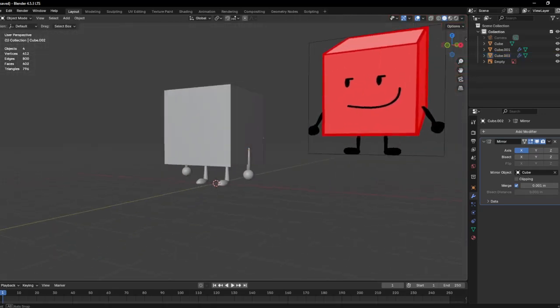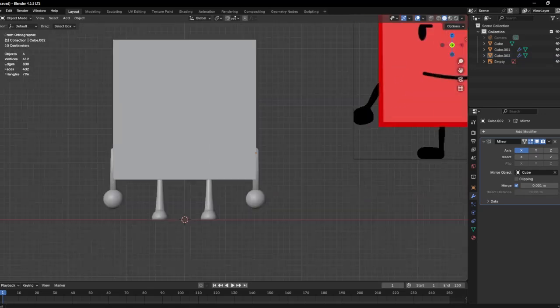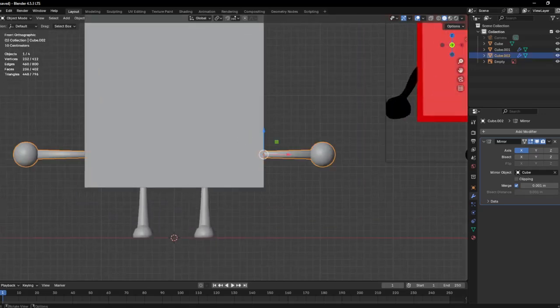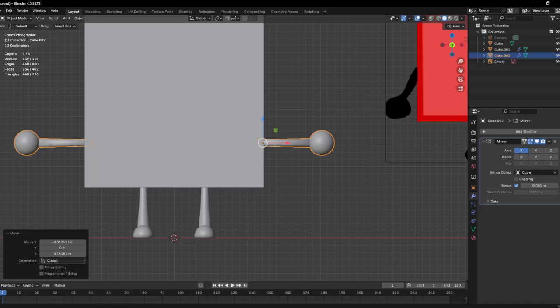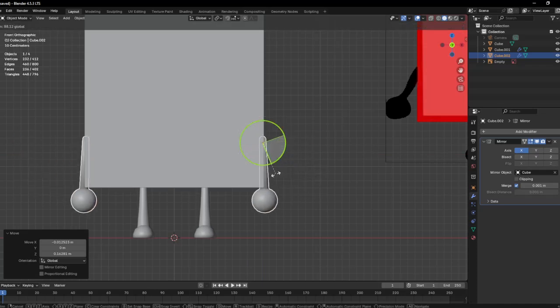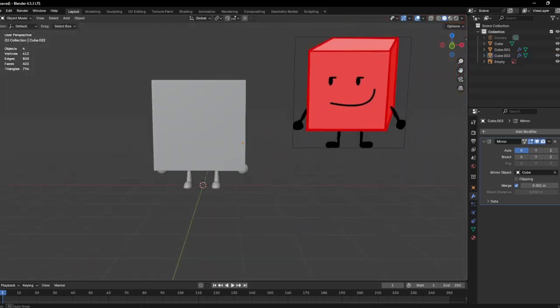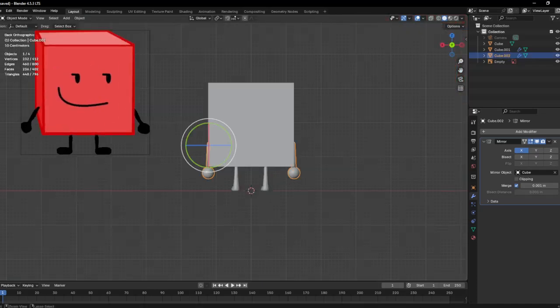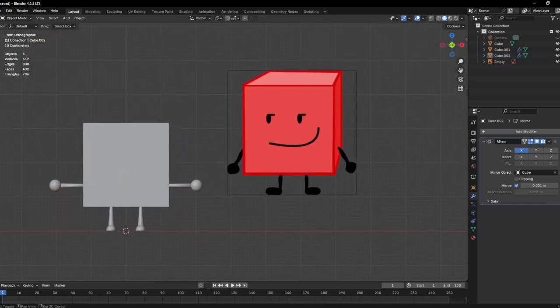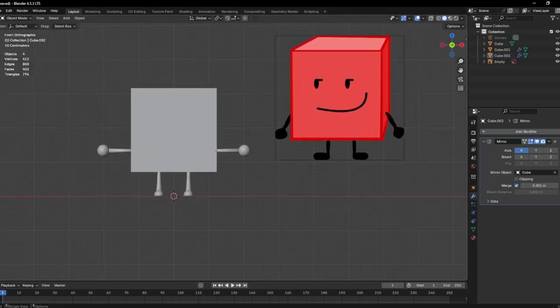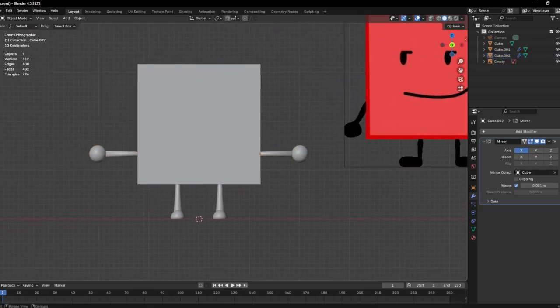I might have made his arms too long, but also Blocky's really dumb. I might have to put his arms a little bit further up, maybe. That's fine. This is a really dumb picture of Blocky. But yeah, there we go.